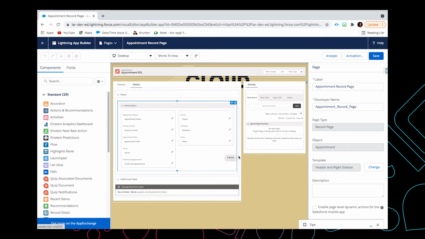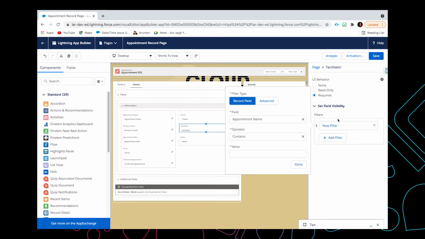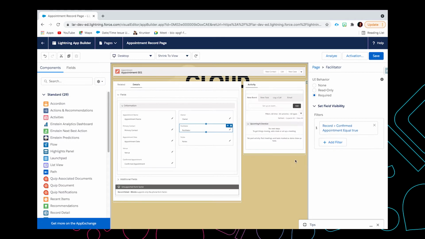Next thing is, you just have to select a field that you want to set as required. So in this case, I'm going to select the facilitator field. Now just select required, and you can quickly set the filter criteria by clicking add filter. In here, I'm going to select confirm appointment equal to true, then click on done.